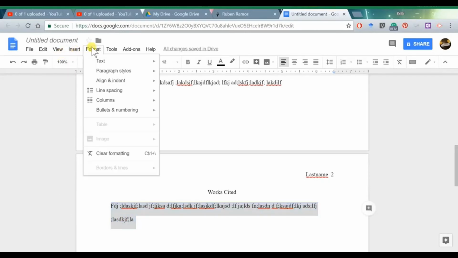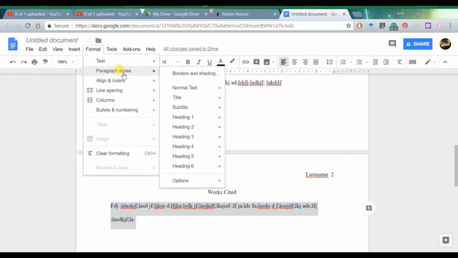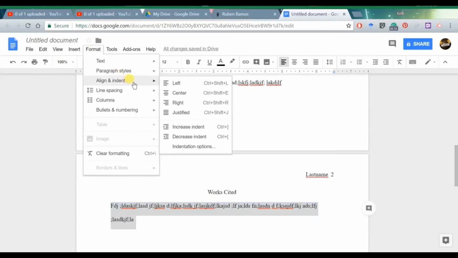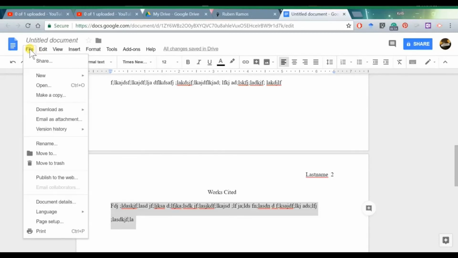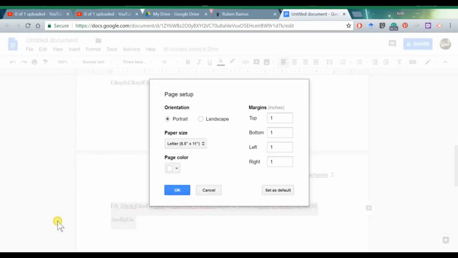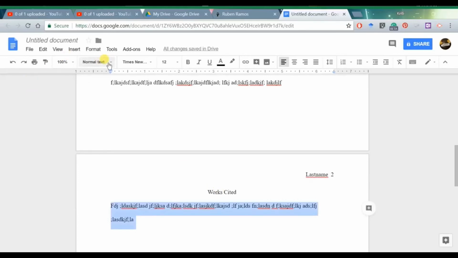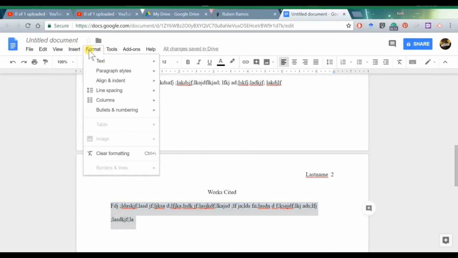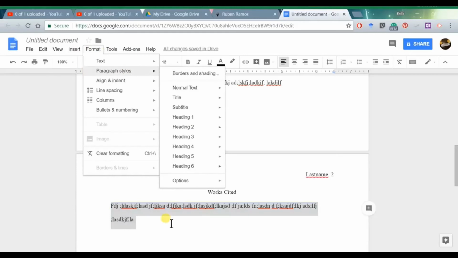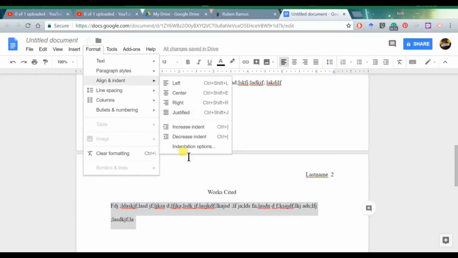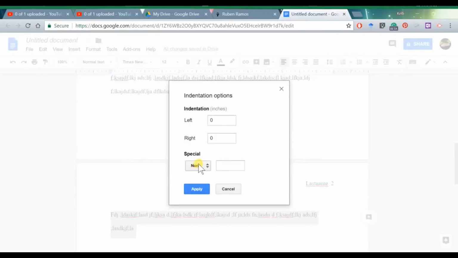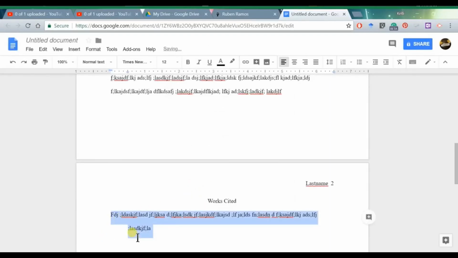And so here, under paragraph styles, oh no, it's not paragraph styles, it's align and indent. No, it's not. Oh, that's right, they put it in a freaky place. Under page, no, it's not page setup. Cancel. I just did this. Format, paragraph styles, options, no, align and indent. Indentation options, special, hanging, watch what happens, apply. See how it scooched it over?